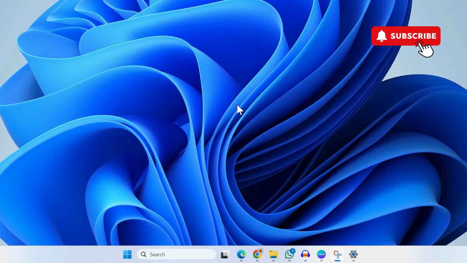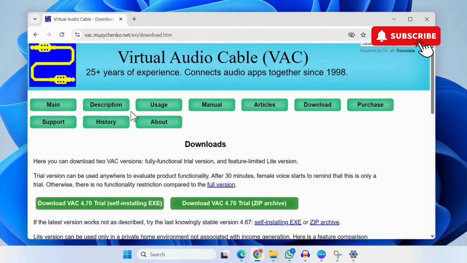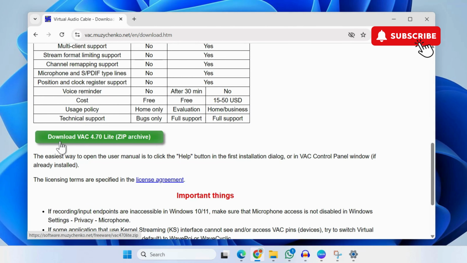In this video, we'll show you how to connect and use two Bluetooth headphones on your Windows 11 PC at once. So to do this, first use the link in the description to head to this virtual audio cable website. Now here you will need to scroll down and download this VAC zip version, which is the lighter version which works for free. So make sure you download that.